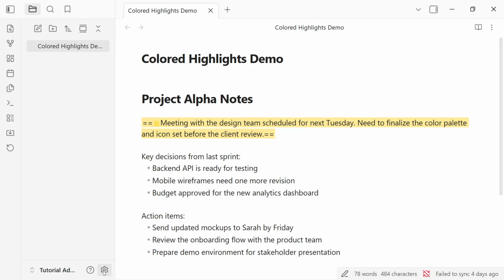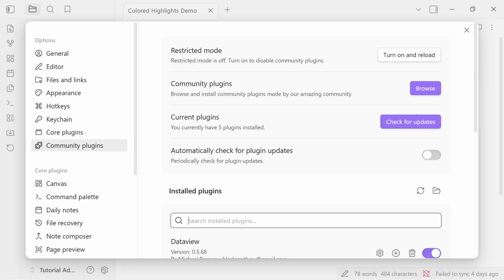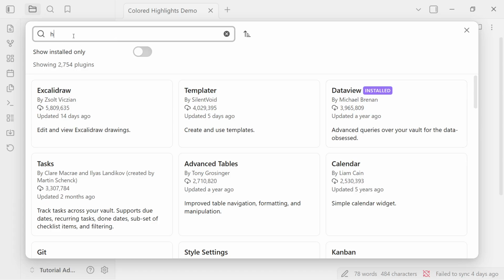Next, move to the bottom left corner of the Obsidian window and click the gear icon to open Settings. In the Settings panel, look through the left sidebar and click Community Plugins. This section is where you can install extra tools that expand what Obsidian can do. Once you're inside Community Plugins, click Browse. A plugin browser window will open.